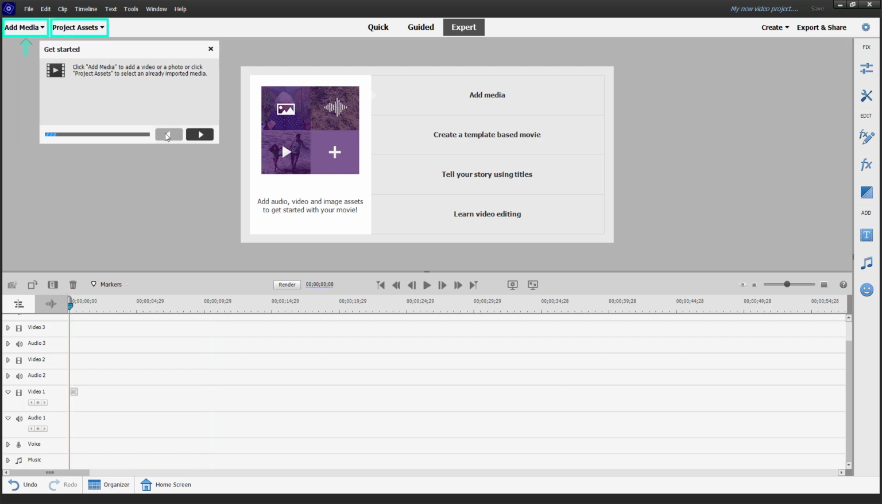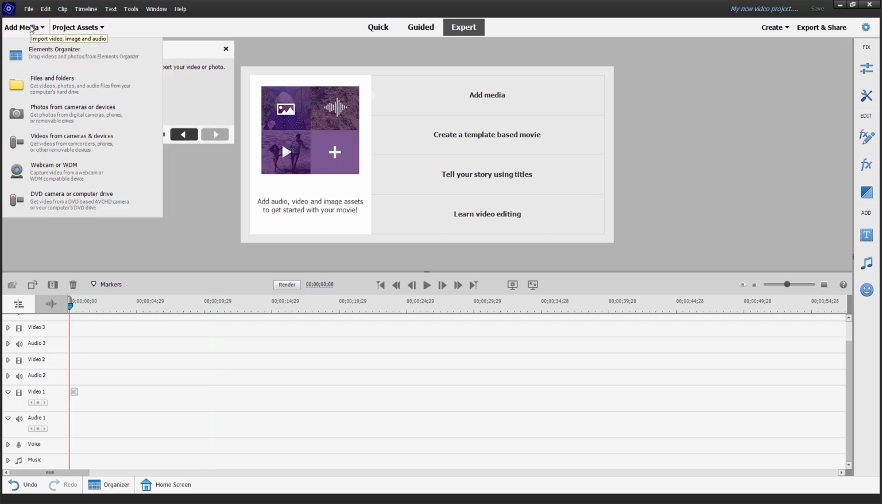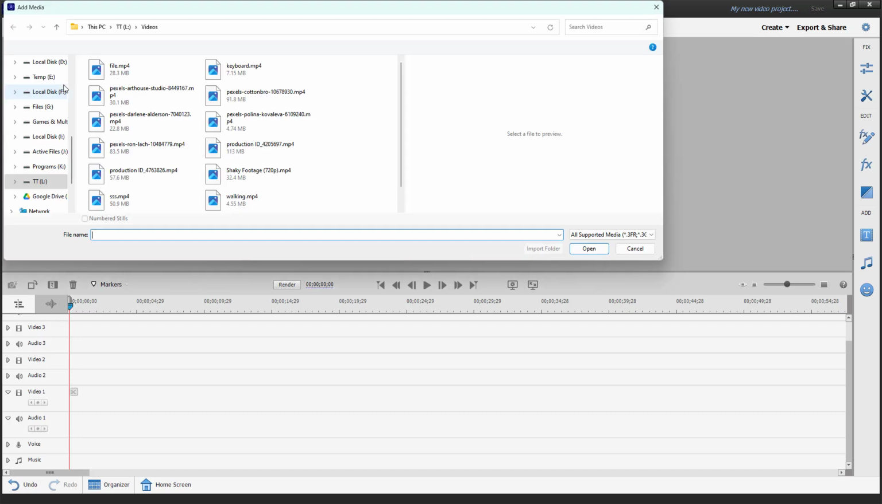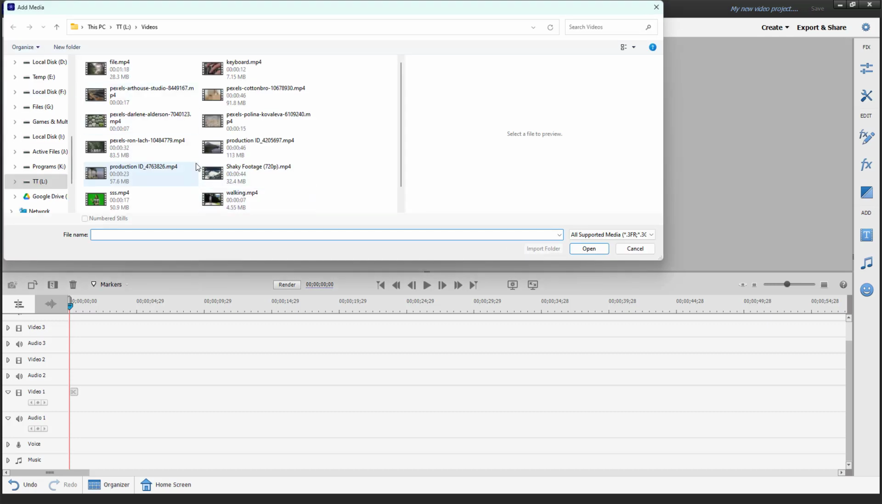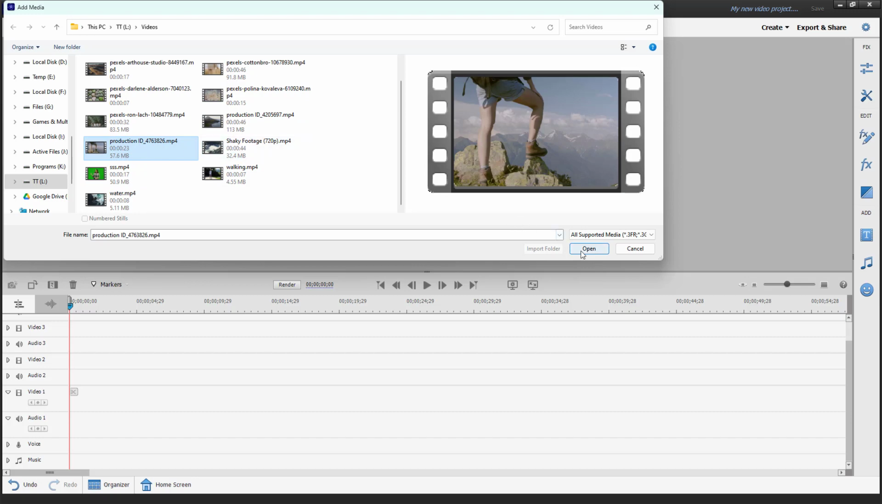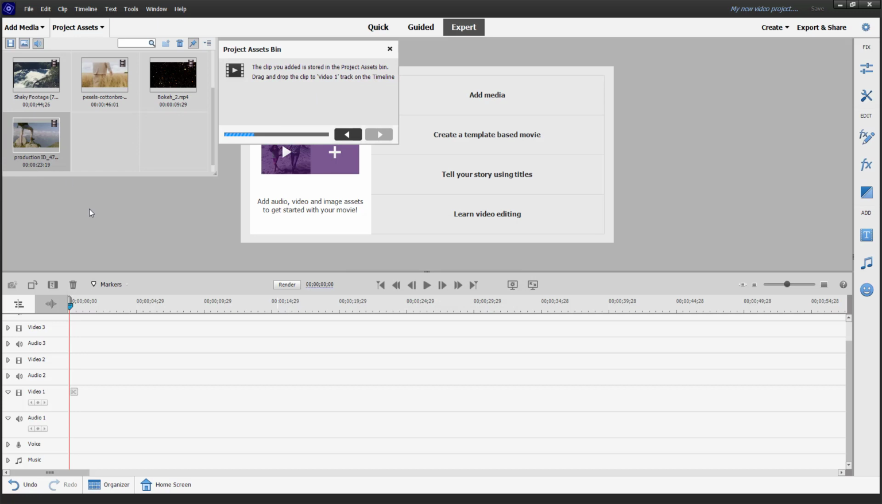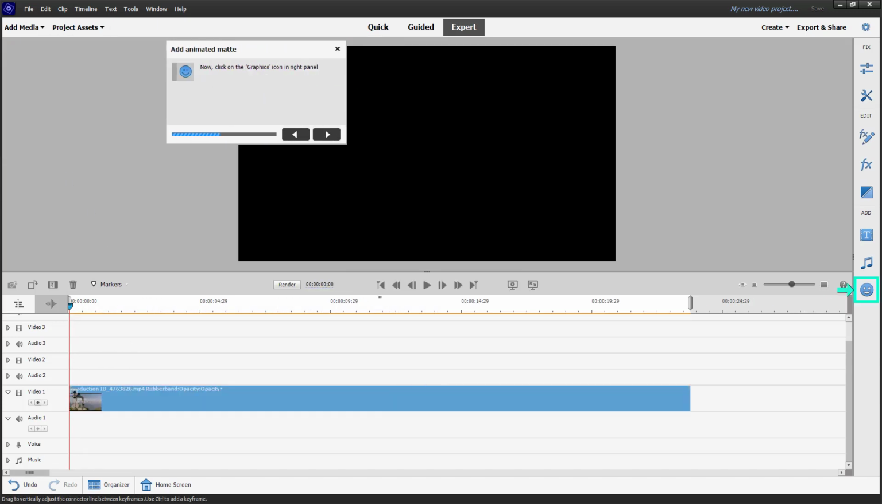So I'm just going to click on next right here and click on add media. Once I do that, I'm going to go onto files and folders right here, and let's just go over here onto, let's say, this particular footage right here and click on open. And once I do that, I can add it onto the video one track right here.